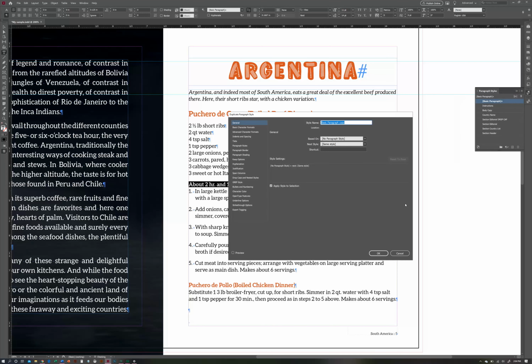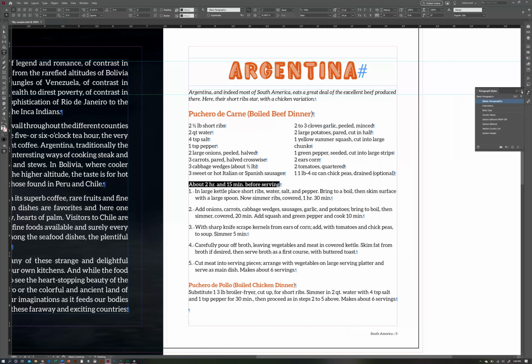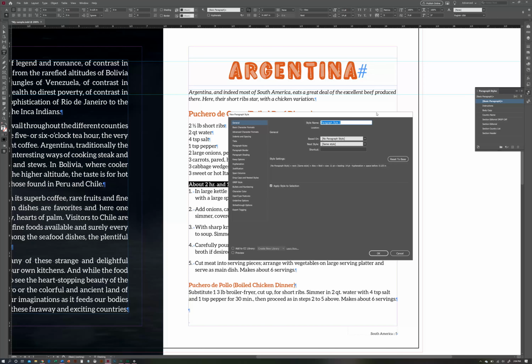Whoopsies. Cancel. New paragraph style. We're gonna call this bold. I'm gonna call it above instructions. I think that would make sense to me. It's based on body copy, but it's bold and there is a space before.